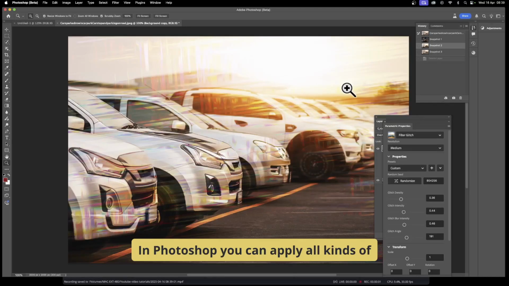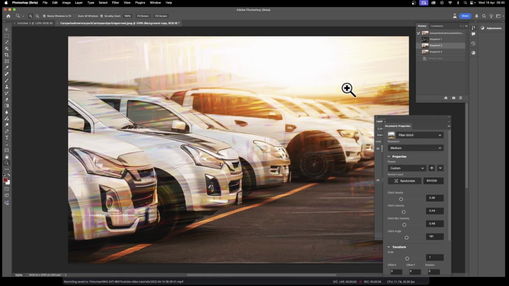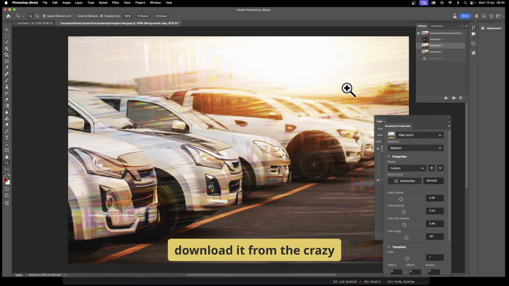In Photoshop, you can apply all kinds of glitch effects, noise effects to create interesting artifacts on an image. This is done in the Photoshop beta, so please download it from the Creative Cloud if you haven't got it.